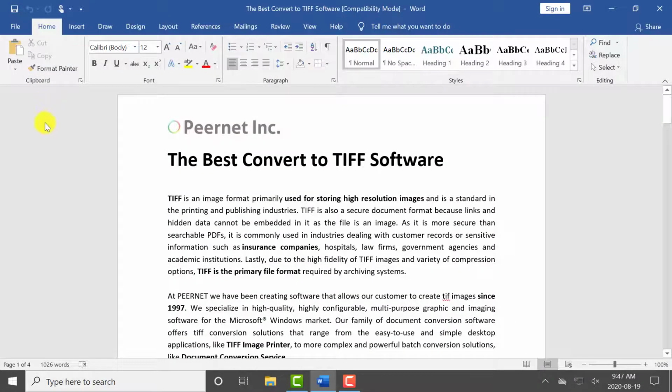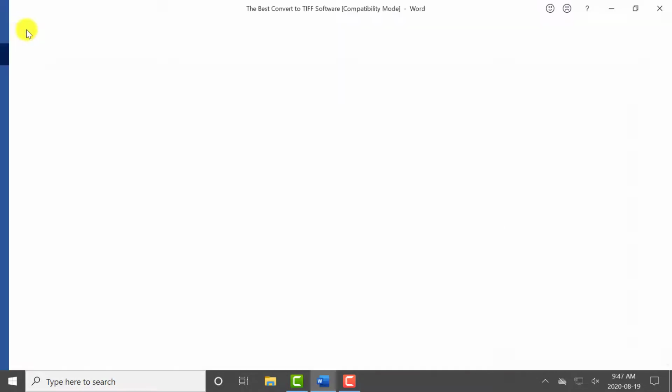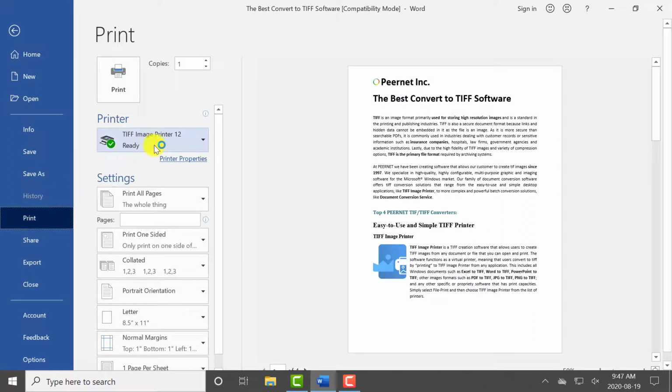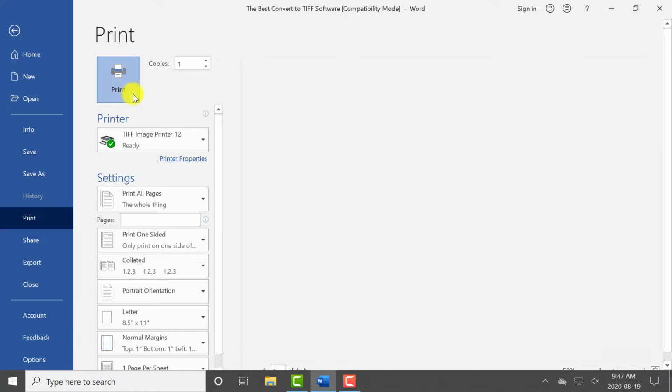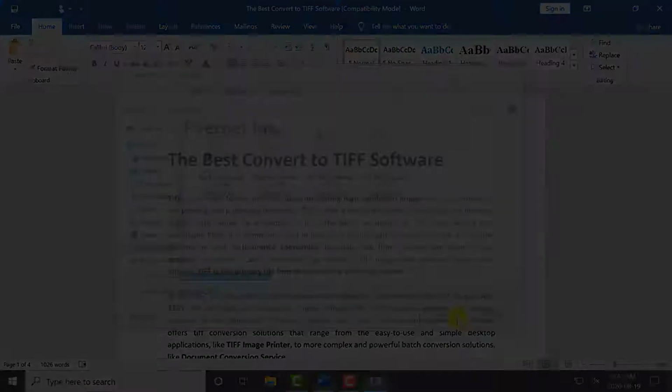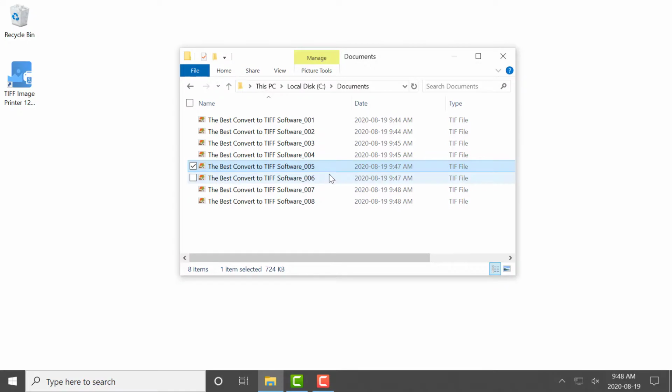Open your document again. Select File, Print, select TIFF Image Printer as your printer. Click Print to send the document to TIFF Image Printer. The Save As dialog will appear with the output location and base file name already populated. Click Save to finish. We have now added these TIFF images to our existing sequence.